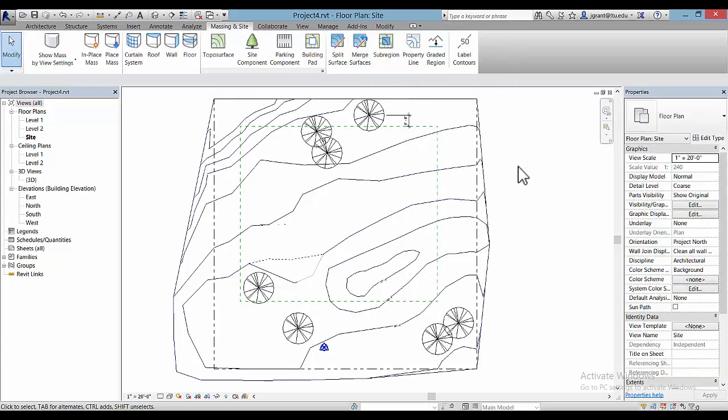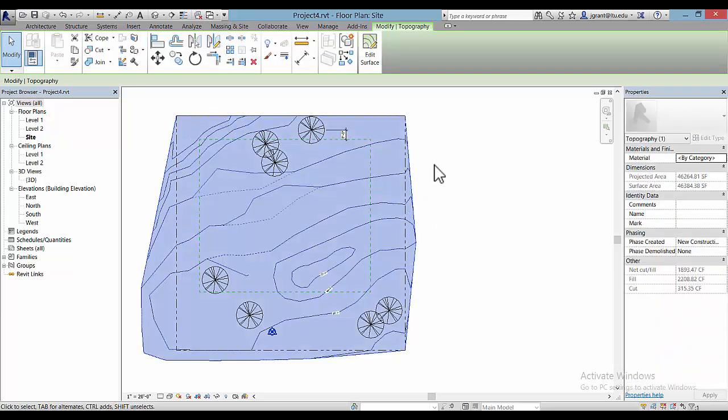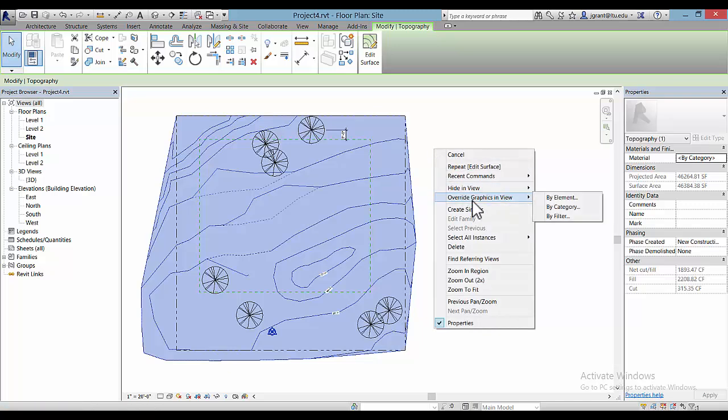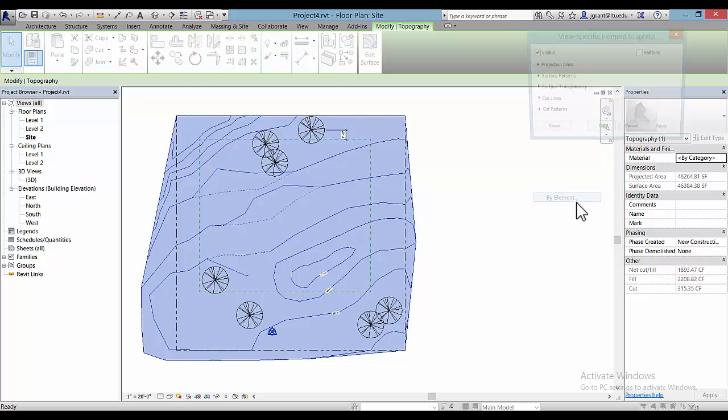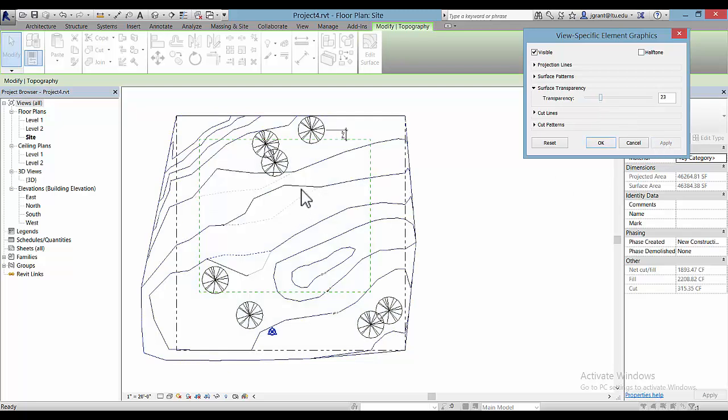So I picked the green check mark, and what I want to show you here is that I can see the dashed line that represents where I'm cutting the surface back, but I can't see the dashed line that represents how much I'm filling over. So I can click on this topography, right click, go to override graphics in view by element, and change the transparency a little bit. If I change the transparency of the top view and pick apply, you can start to see a little bit of that hidden line that represents how much ground you're adding if you need to see that.